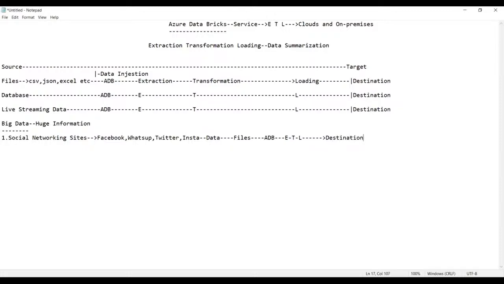Getting my point? Finally, the data will be loaded into the destination. Okay guys, everyone, am I audible to everyone or not? Yes, sir.